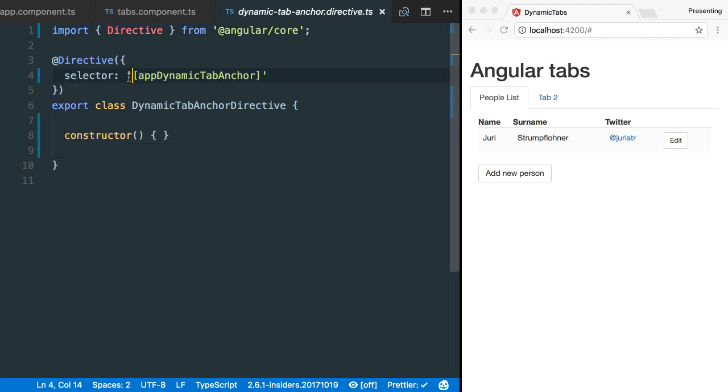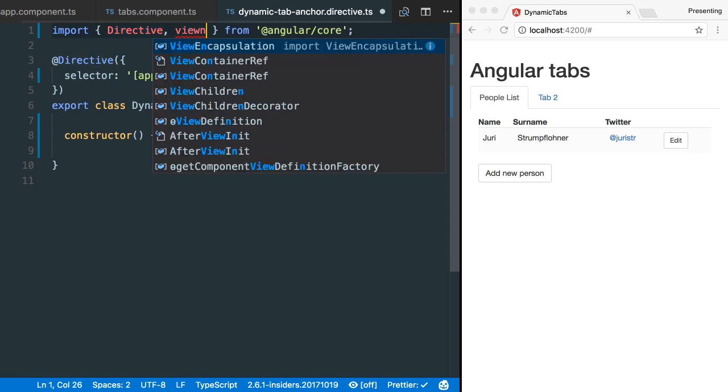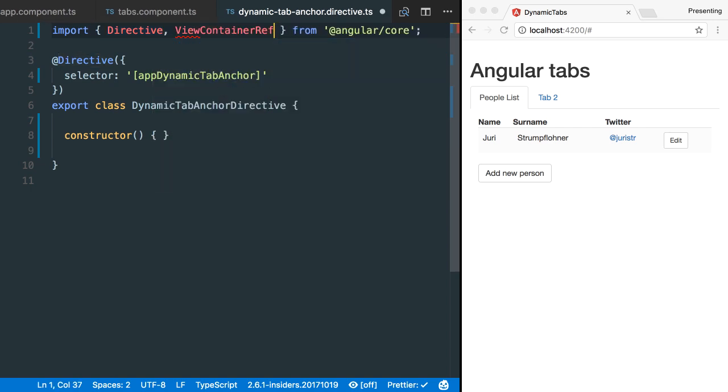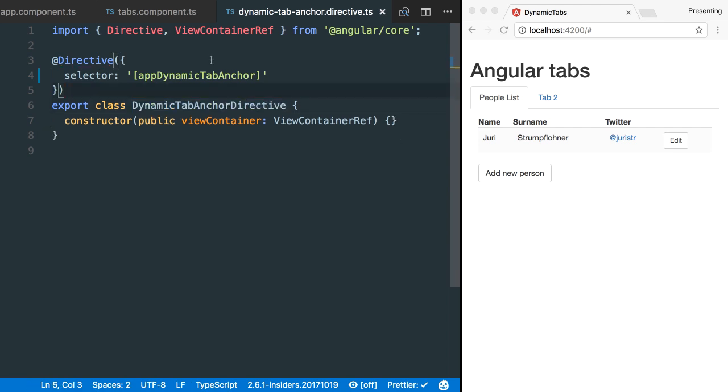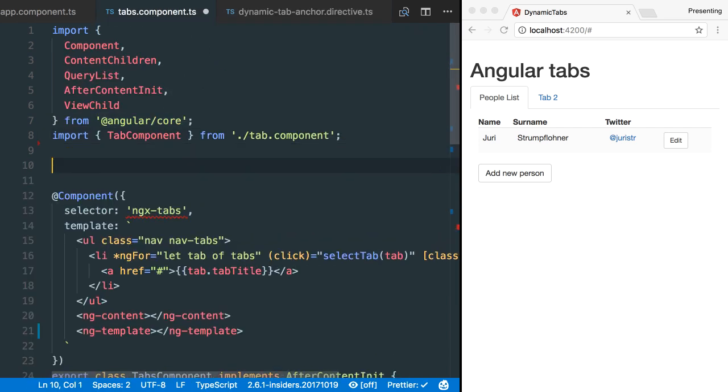And this is a plain normal directive. We actually only use it for the ViewContainerRef. So let's first of all import the ViewContainerRef. And we can then inject it directly here. We can then use this directive later on to basically access this view container, which is here a public member of this directive. We can now go back to our tabs component.